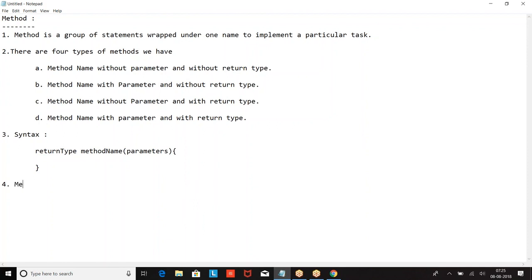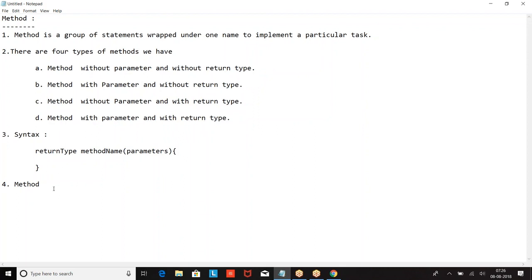So let us start with the method. Let us start with method without parameter, without return type. If we use this, we have an example.